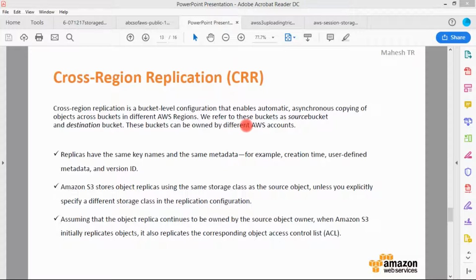So we refer to these buckets as the source bucket and the destination bucket. These buckets can be owned by different AWS accounts. So we have that option available too, because if you created one bucket mapped to one AWS account, and we have a different AWS account, it will be accessible from the different AWS account. And if you created an S3 bucket in one region, you can enable cross-region replication so that it will be available all the time, right?